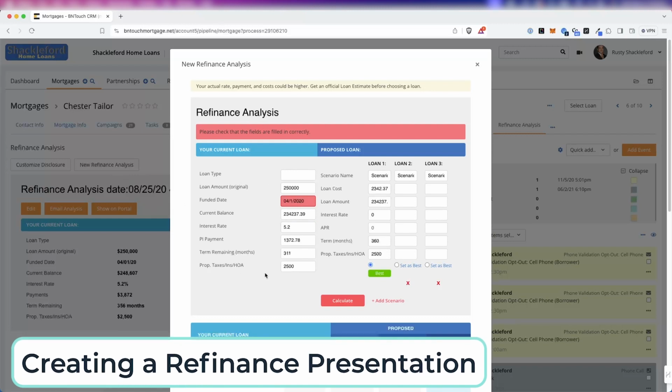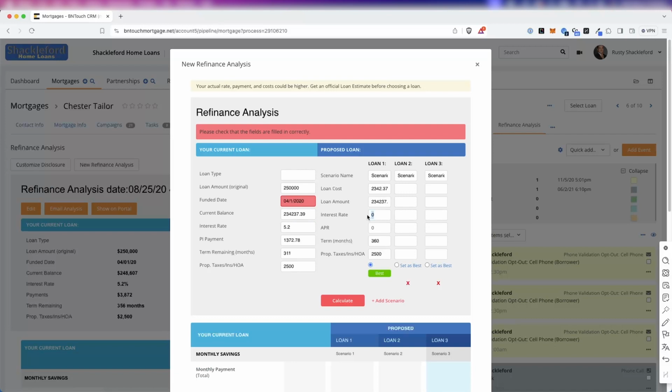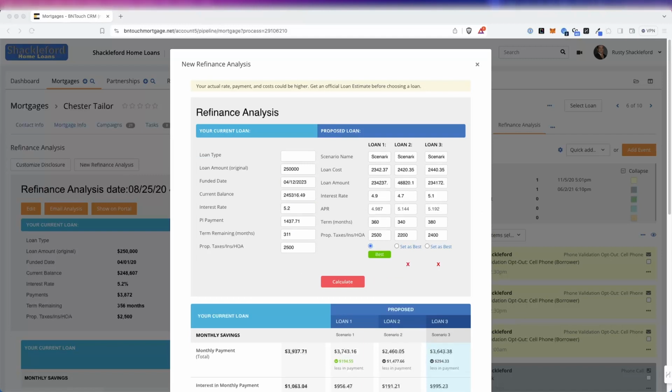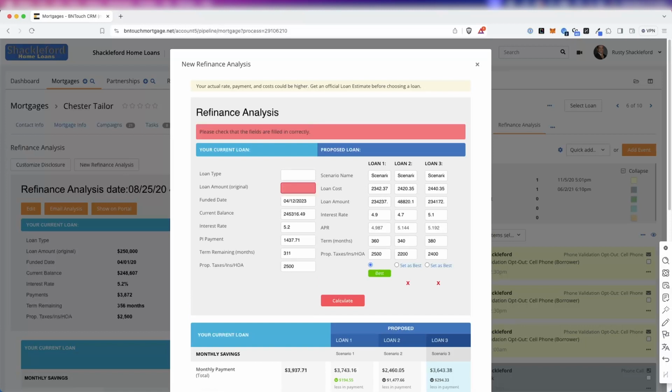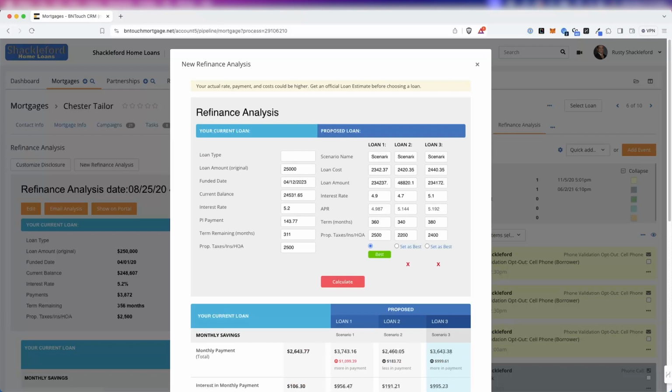Here, you can enter proposed loan information to the right for a new refinanced loan. If you want to compare several options, you can simply click the Add Scenario link to add another column. When you are ready to create a presentation, hit the Calculate button. If any required information is missing, the tool will help you avoid mistakes by identifying missing details. Once everything is entered, the Refinance Analysis will update the columns below with the loan details.